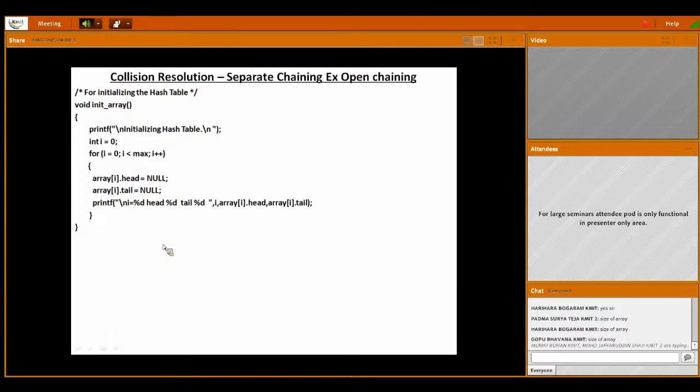The size of an array. Very good. It could be 2, it could be 7, it could be 10, depending on what division, percentile division factor you have taken. So I is equal to 0, I less than max, I plus plus. Suppose it is 3, array of 0, head is equal to null, tail is equal to null.